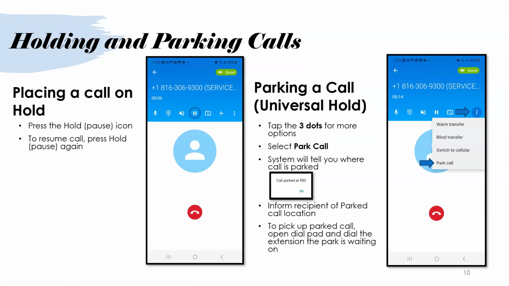If you'd like to place a call on hold, you just press the hold button and then you'll press the same button to resume it. If you'd like to place a call on park, which is a universal hold, that means anyone can pick that up. You can hit the little three dots there and choose park call. It will then tell you where that call is parked. So in this case, it says it's parked on 980. So then you can call your coworker and say, hey, you've got Susie, she's on park 980 for you. And then they can just open up the app and dial 980 and pick it up. If they have a desk phone, they can push the button labeled park 980, whatever works.